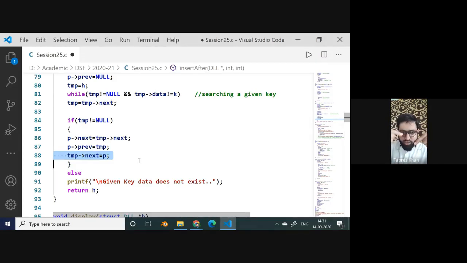And which node should that be? Which node's prev pointer should be pointing to P? Come on, fast. Give your answer into the chat box. I repeat, which node's prev pointer should be pointing to P if I want to bring P into this list? I want to insert P after temp. So which node's prev pointer should be pointing to P? Then only I can say, okay, P is now properly inserted.